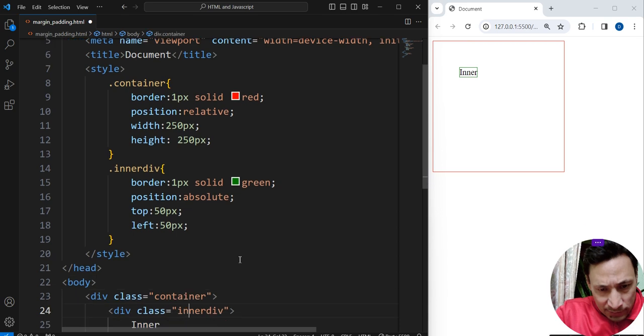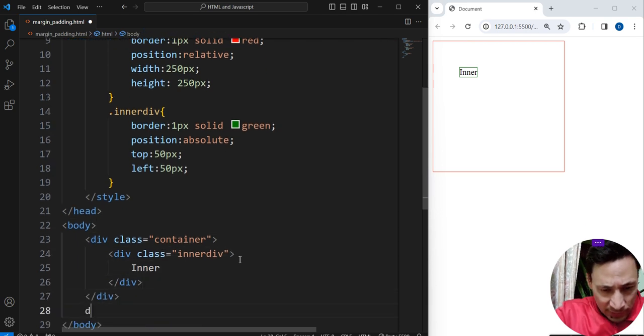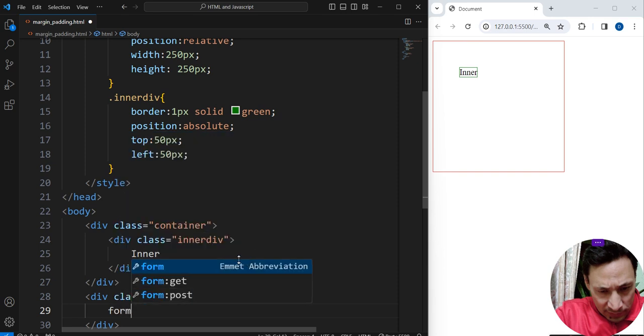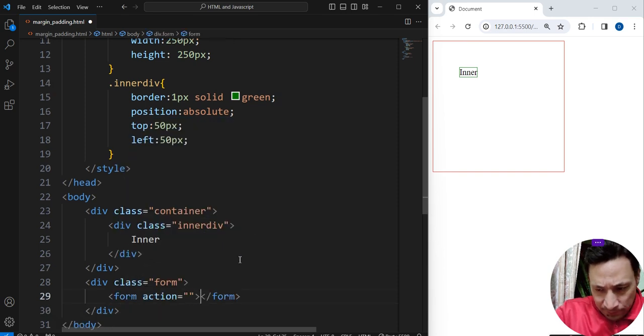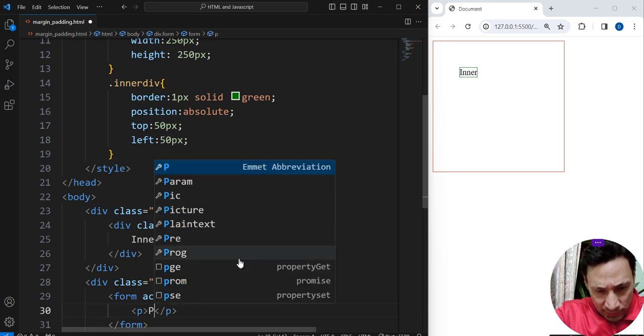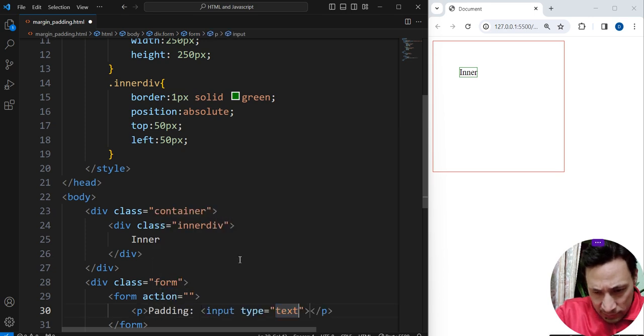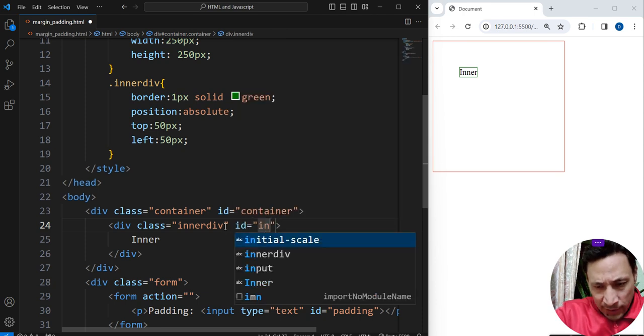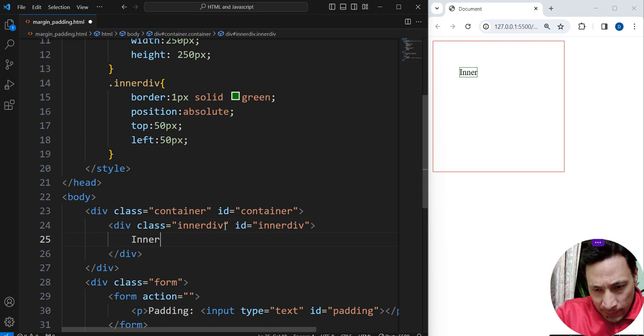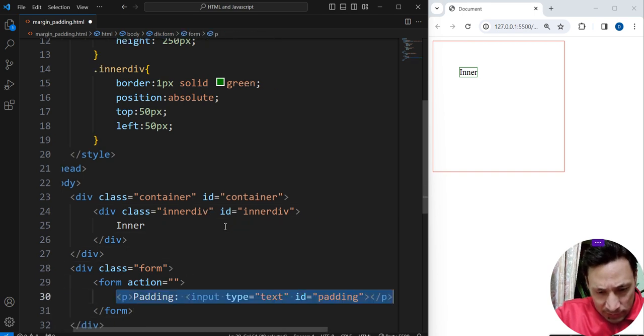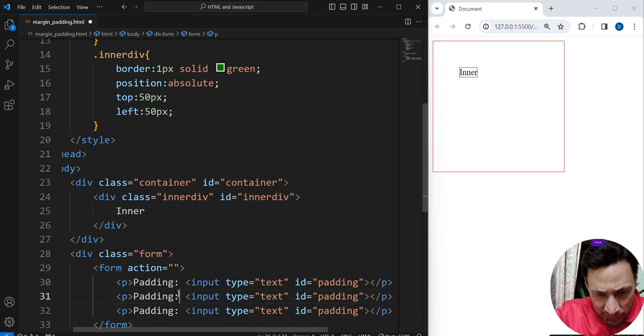Now let's create a simple form here. Within this form, let's have padding. Let's provide IDs for these divisions also: ID container, ID inner div. We have to access this from JavaScript. So now let's copy this, Control C, Control V, Control V. Let's change this to margin.